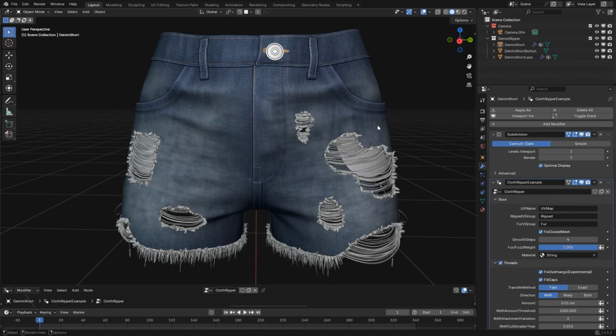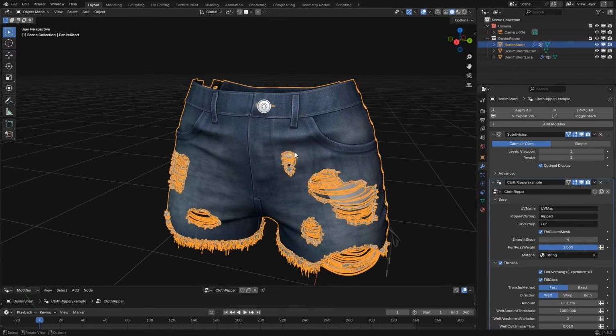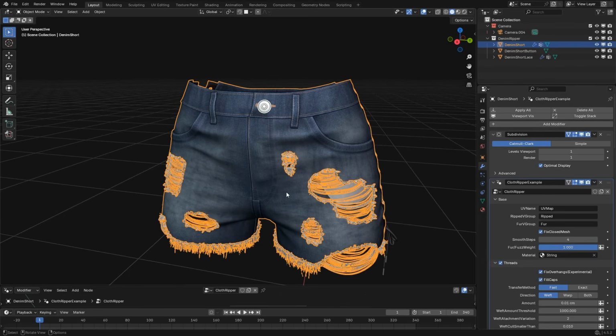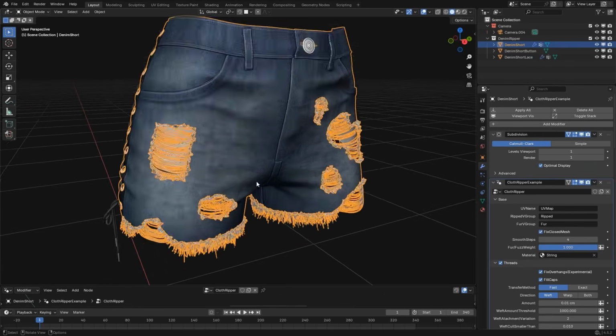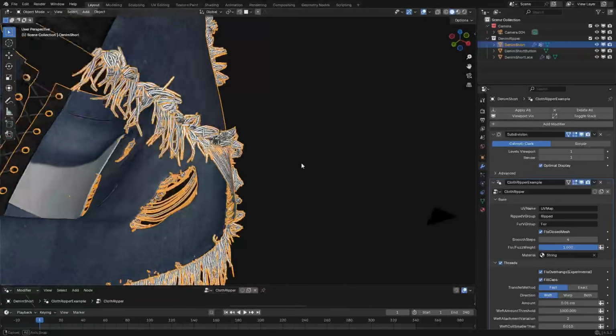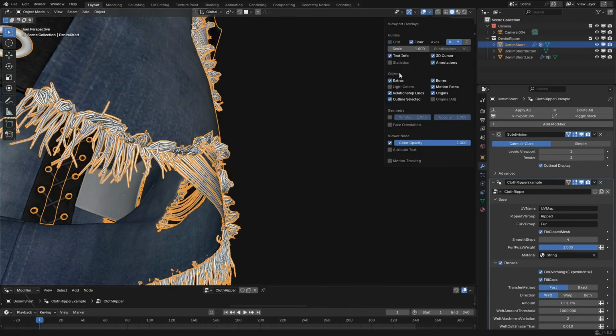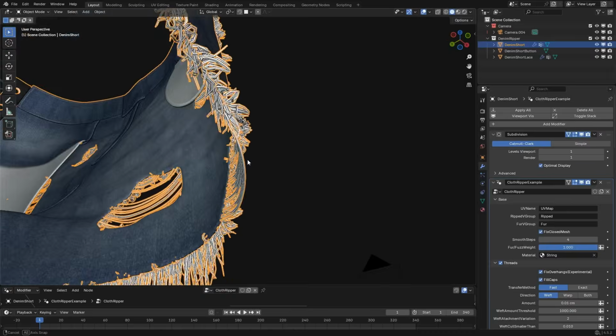Now, without any further ado, let's get started on how to work with Cloth Ripper and how to set up your work. Depending on where your mesh is coming from, whether it's Marvelous Designer or Clo 3D, or maybe you've made it here, there are a few things you need to do. The first thing you want to do is make sure it's a one-sided mesh. It only has one side.